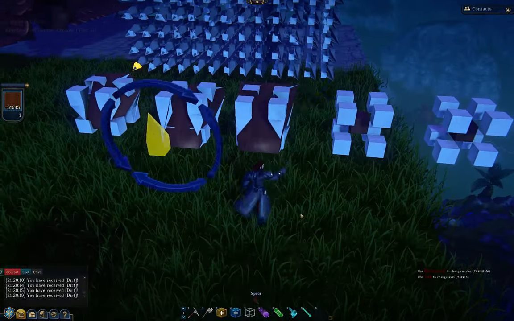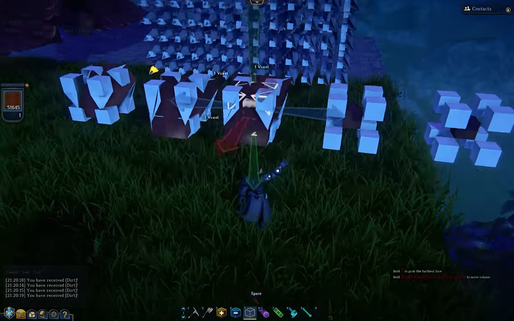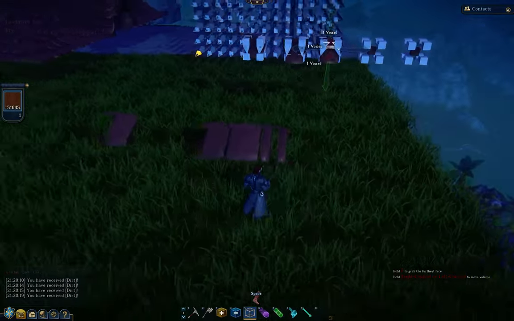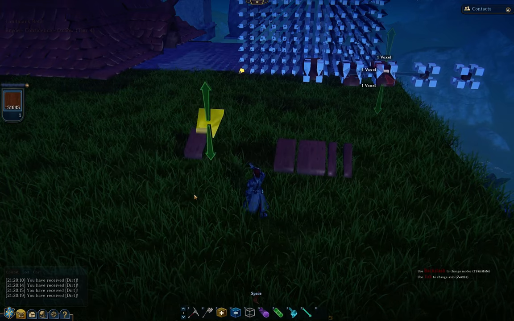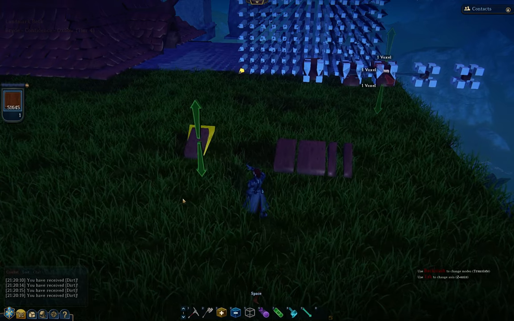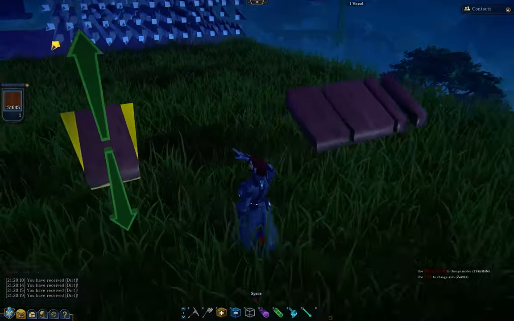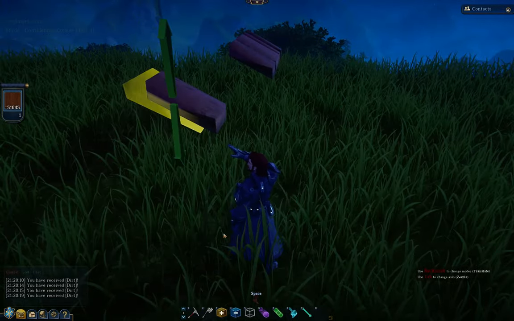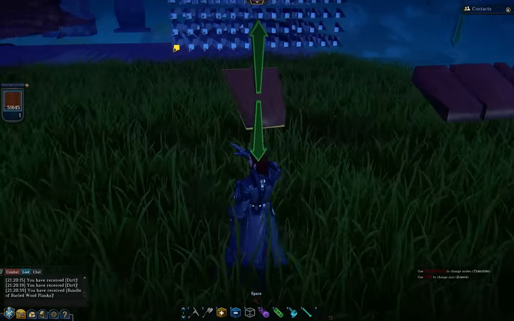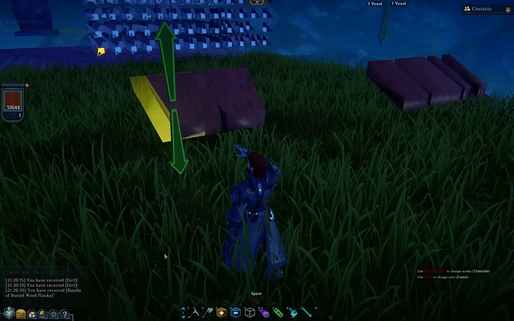So now we have a bit of a different shingle. As you see here, and it's already much better.